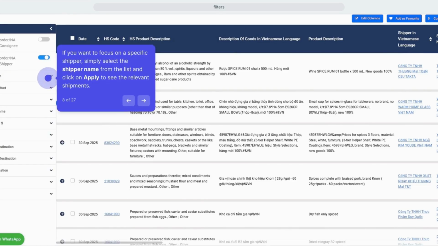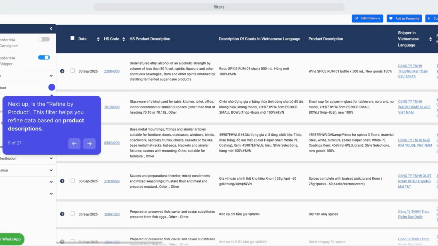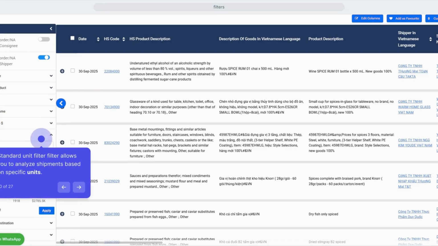If you want to focus on a specific shipper, simply select the shipper name from the list and click on Apply to see the relevant shipments. Next up is the Refine by Product. This filter helps you refine data based on product descriptions. Standard Unit Filter allows you to analyze shipments based on specific units. You can select the unit, set a range, and check the results accordingly.